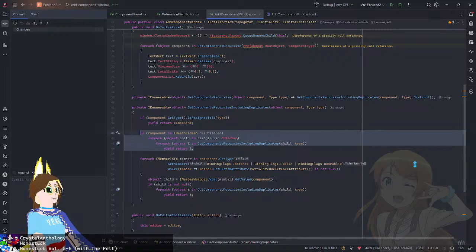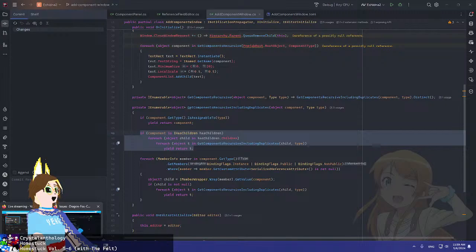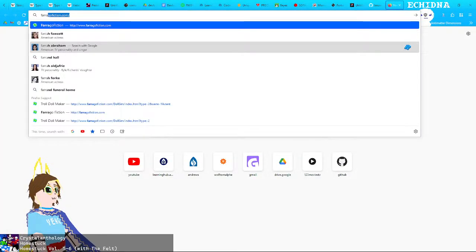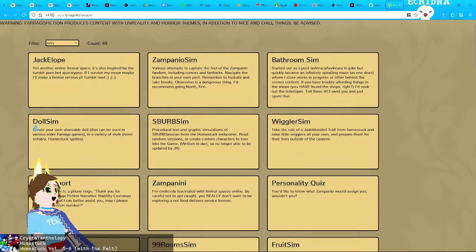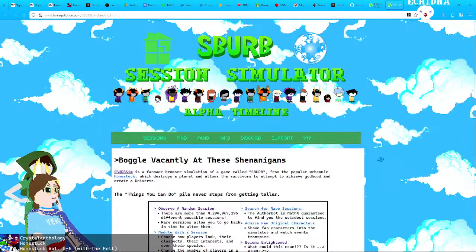Mindstuck? Yeah. No, yeah, Mindstuck is still definitely being developed. I would show you the Discord, but I don't want to. I mean, I've doxed my Discord before. It's okay. Yes, they're still working on Mindstuck. It's still very much being updated. The other one, what was the other one? Farrago Fiction, which is like the doll maker. SBERP sim.